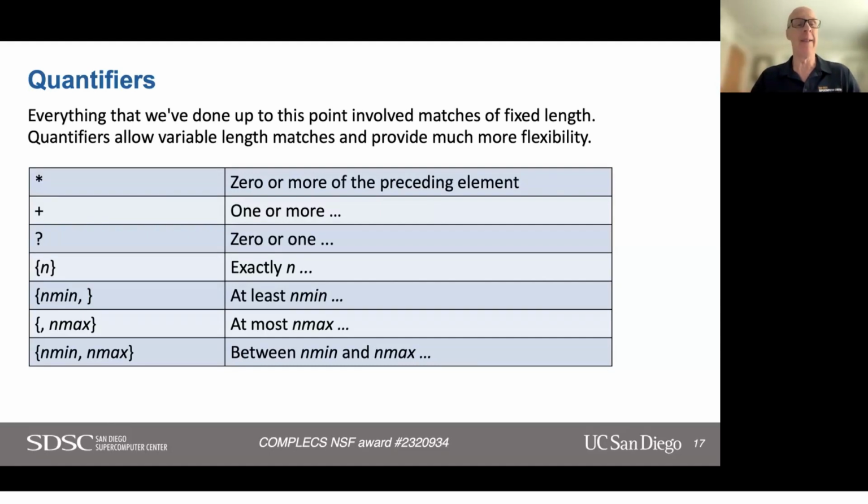And then in curly braces, if we have a single integer, that means we're looking for exactly that many repetitions. If we have an integer followed by a comma within the curly braces, that means we're looking for at least n-min matches. We could also do comma n-max, which means at most n-max. And if we use n-min, comma n-max, that looks for matches anywhere from n-min to n-max. We'll look at a few examples to make that a little more concrete.